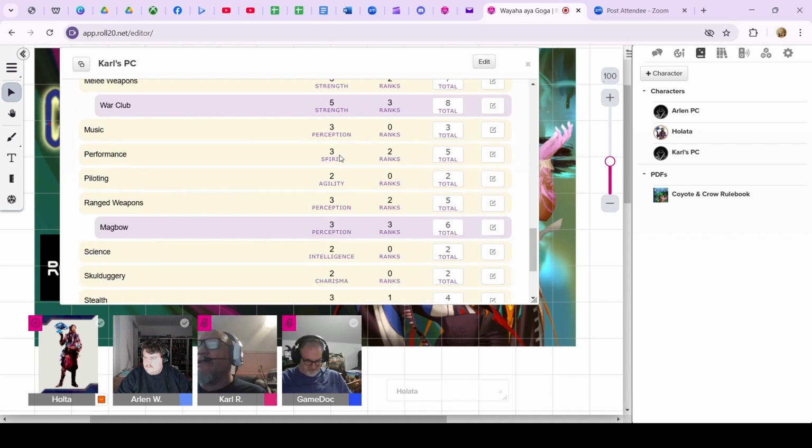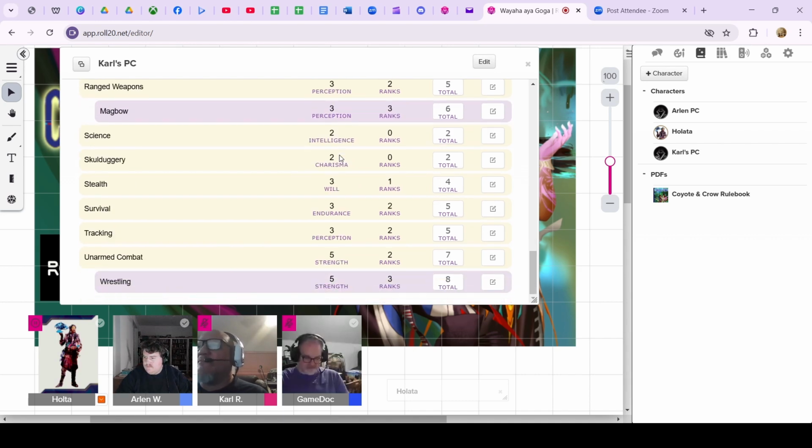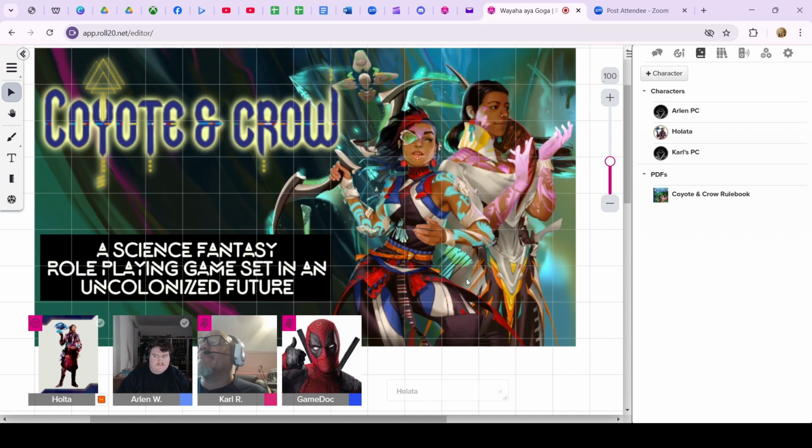So he's going to be a melee guy, but I took some performance because that kind of makes sense with him being a former athlete. And then I did take a ranged weapon, magbow, because you got to be versatile in combat. A little bit of stealth, some survival, some tracking, and then unarmed combat with a specialty in wrestling, because that seemed to make sense for him. So there you go. My skills.